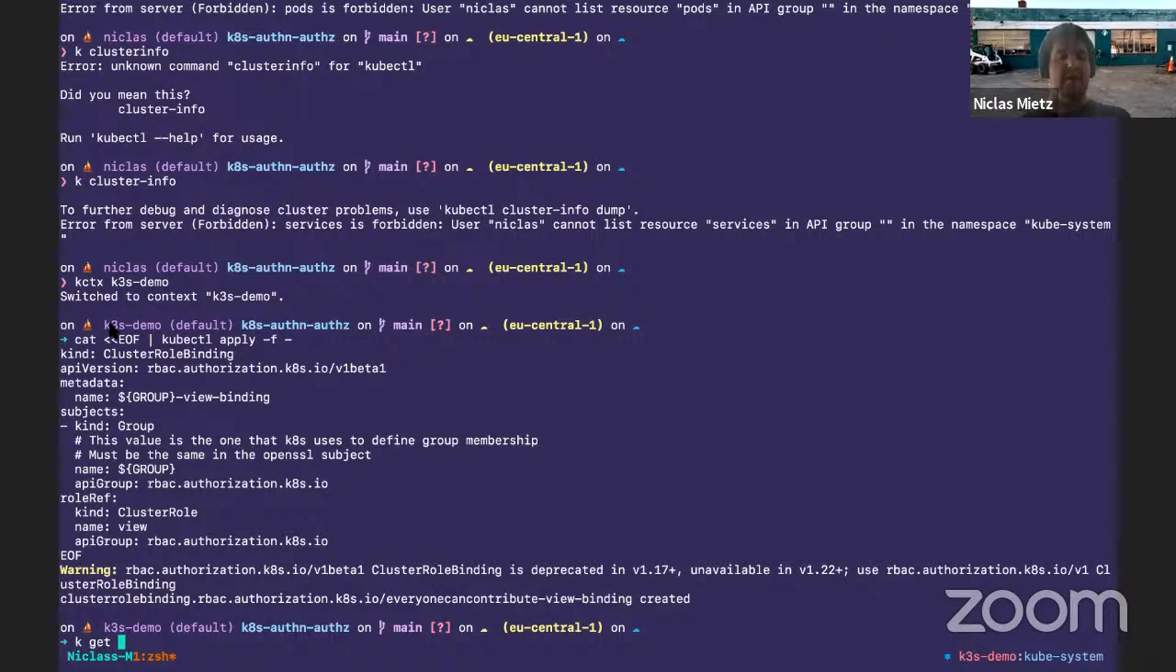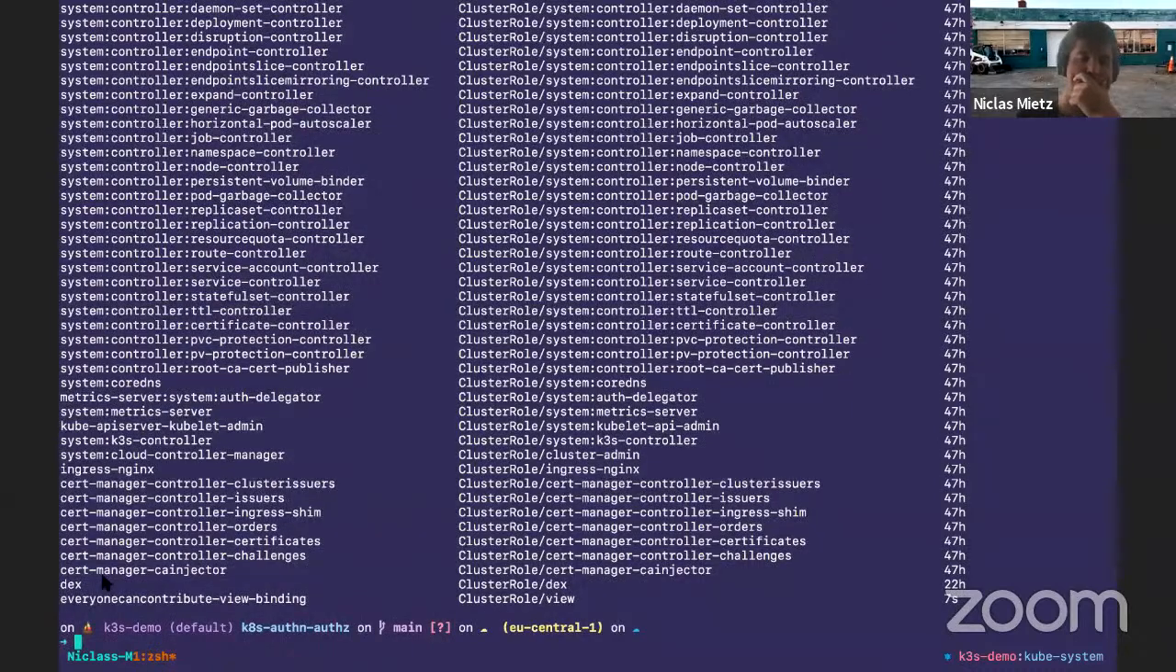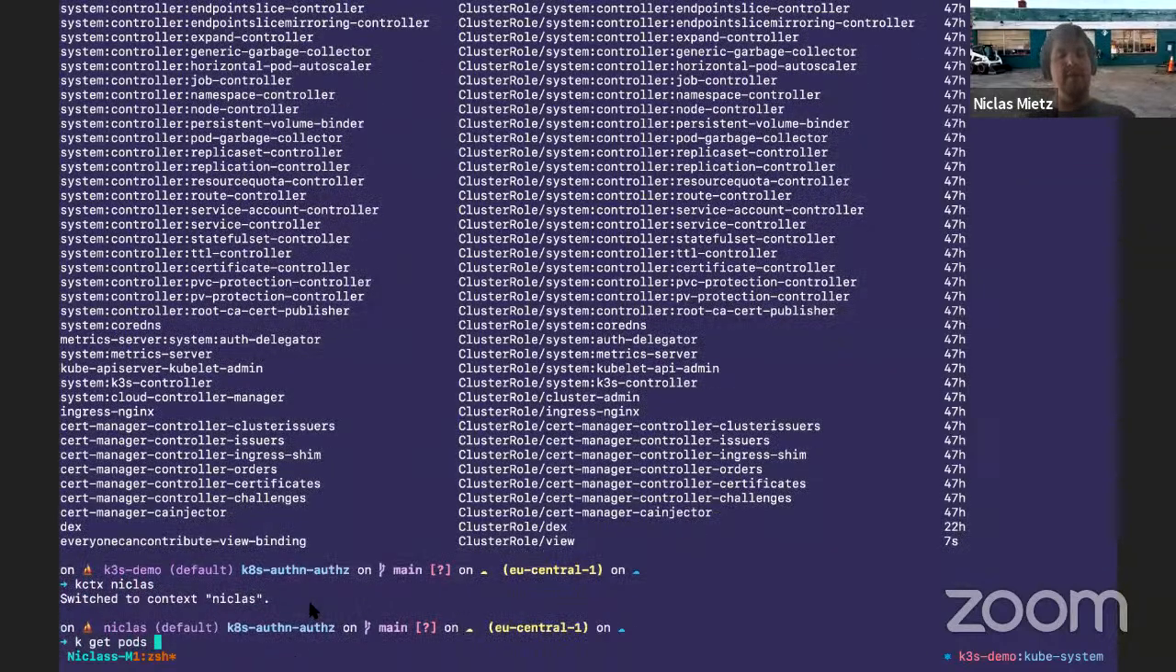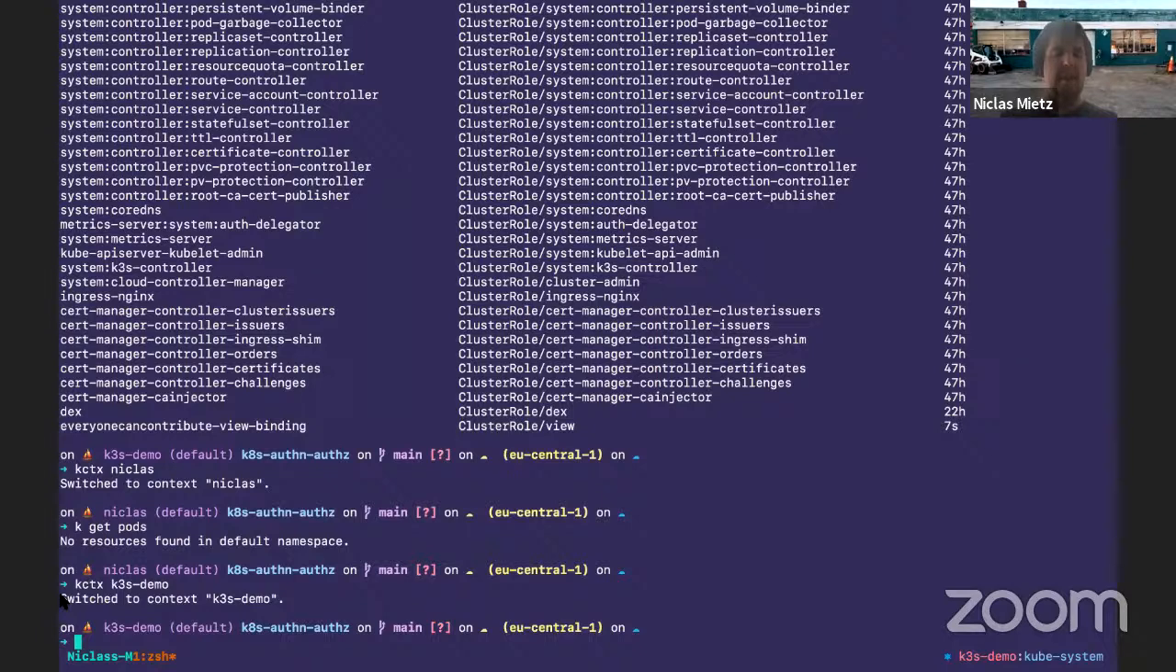So cool, the cluster role binding is there. Now when we're checking it, you can see that we have our everyone-can-contribute view binding. So when I now switch back into the user Niklas, and for example type the same command that I did before, kubectl get pods, you can now see I don't get an error anymore. I get only no resources found in namespace. So that means we have now the authentication part solved and also authorization. So I'm allowed to run some commands. Now we are on the right way. But now let's check why it worked. So I will go back into the admin account.